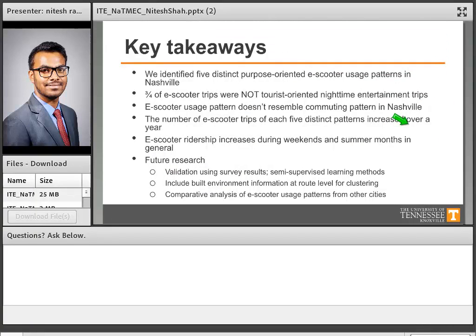Based on the findings of the results I presented, we can summarize this research into 5 key takeaways. First, we were able to identify 5 distinct e-scooter user patterns based on their usage. Second, 75% of the e-scooter trips were not nighttime entertainment trips as expected in Nashville, because Nashville is one of the tourist destinations.